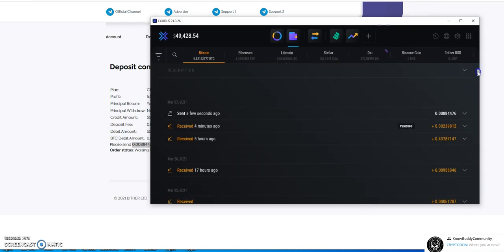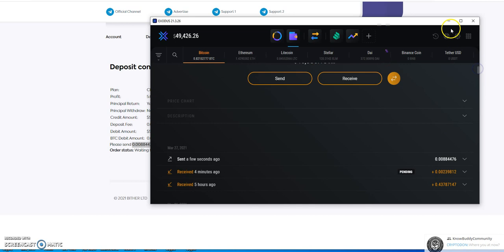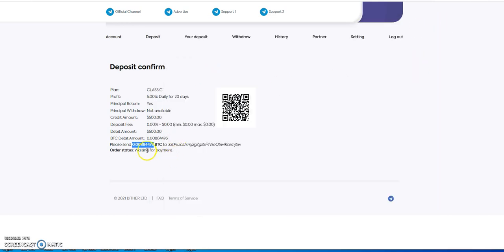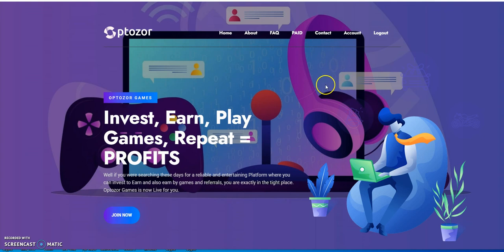Let me roll this there. All right, so that's that. I gotta wait for confirmation for this to go through on Bither. Now let's go check out Optozor.